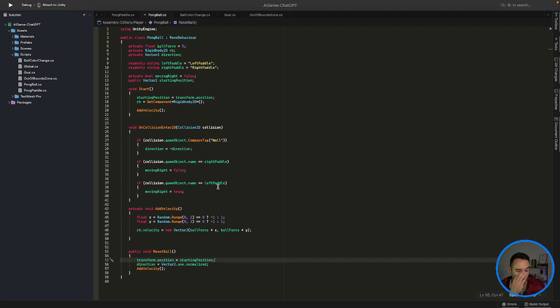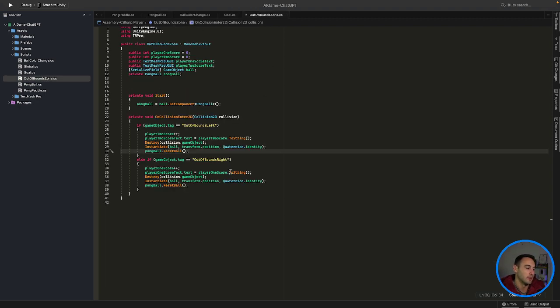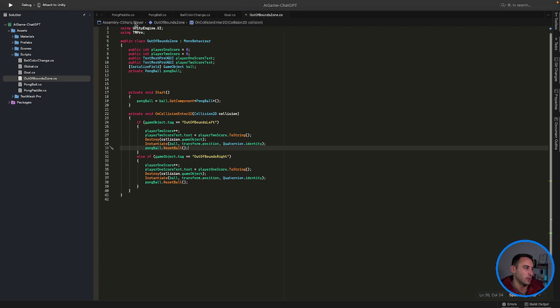Okay, so we need to figure out why this is not really working properly. I feel like I have an idea, I just don't know the best solution for it. What we have to do is figure out how, when the ball gets destroyed, to position it back into the center. So, I mean, it should be simple. Let's go into here and say, actually, you know what I'm going to do? I'm going to try and do this.